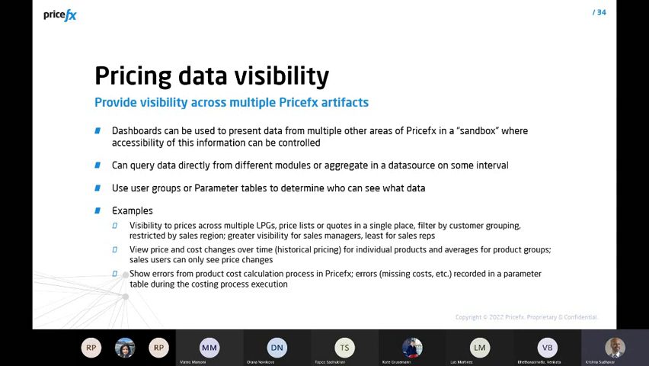One of the things that we get a lot of requests for is limiting who can see what data. Typically, we'll use parameter tables. When I say parameter tables, I'm referring to price parameters in the old nomenclature. Now we refer to them as company parameters, and you'll see them in a different spot in the menu in Godfather. But basically, you can use these parameter tables to govern who can see what.